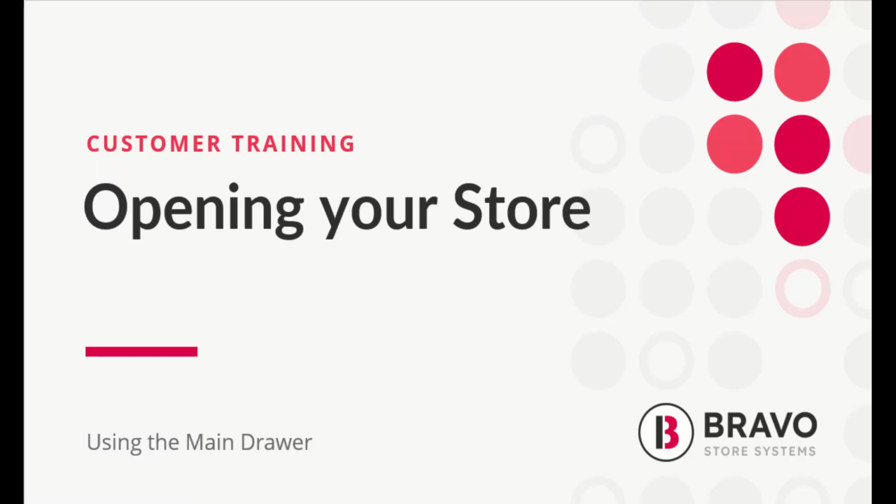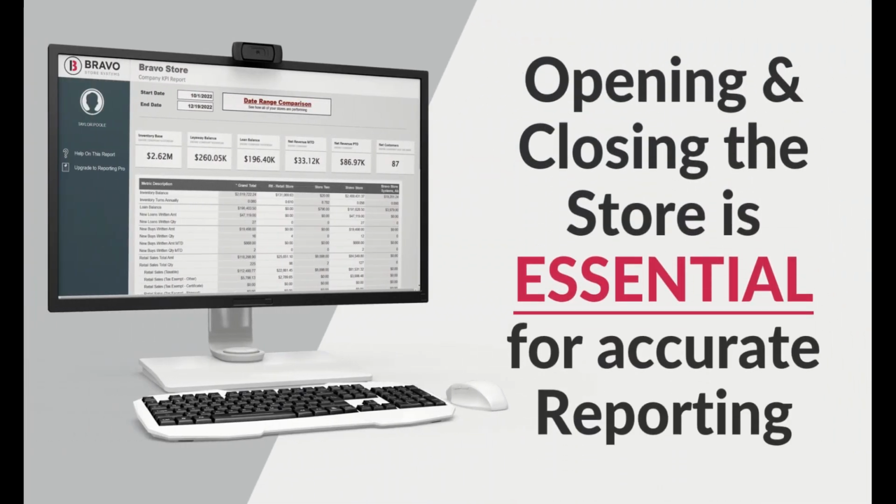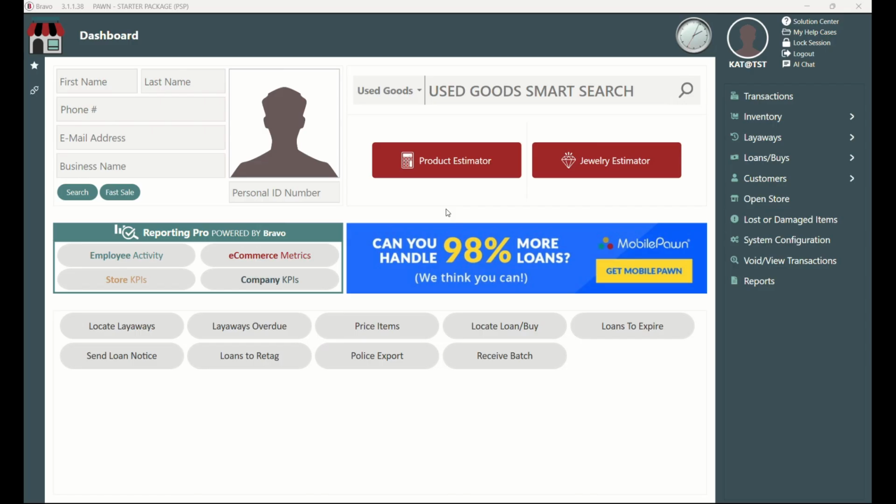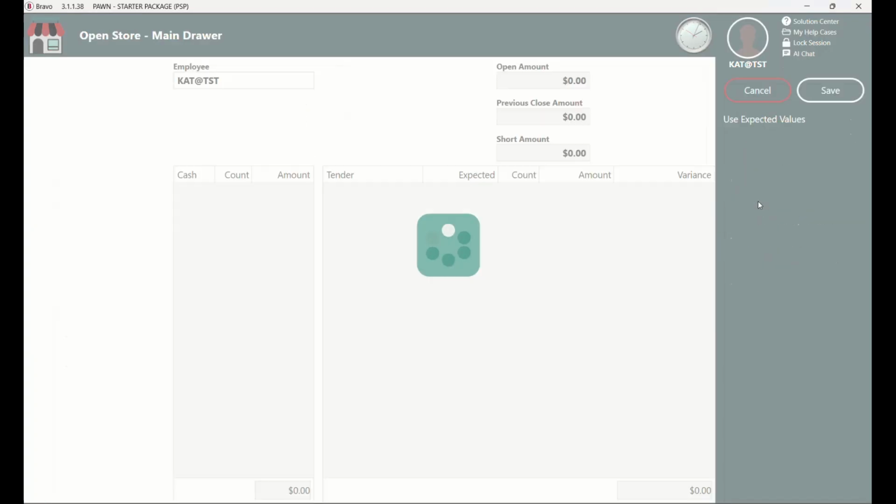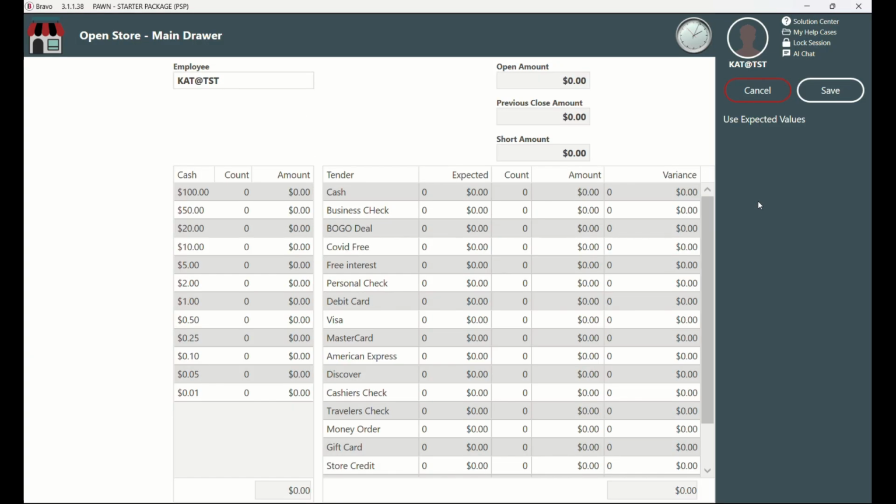Today, I'll show you how to open your store using Bravo. Understanding the opening and closing procedures is key for accurate reporting. Let's get started. Starting from Bravo's dashboard, navigate to the side panel menu. Look for the Open Store option and click on it. This will take you to the Open Store screen.